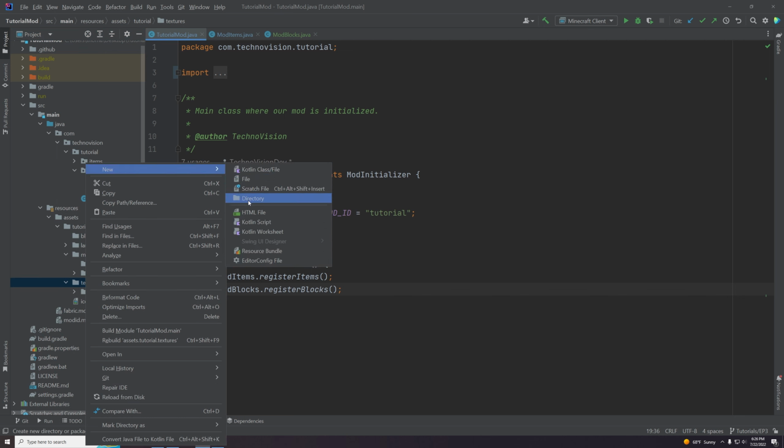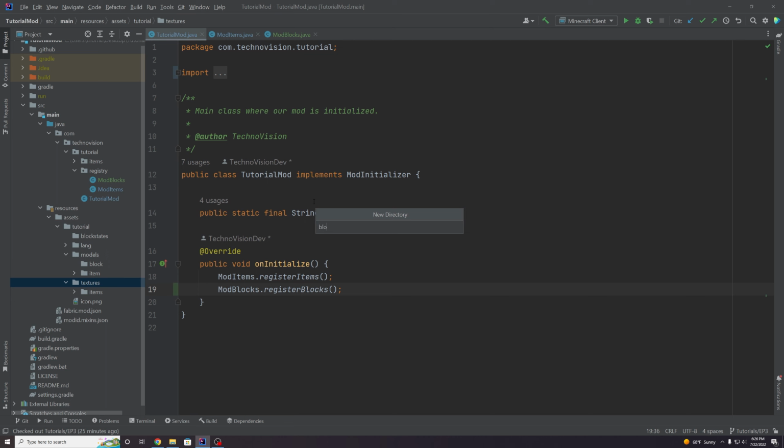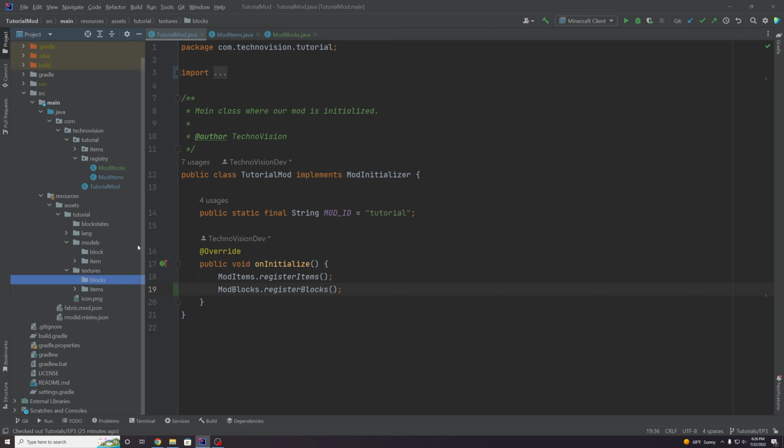So new directory, and we're going to call this blocks. And again, very important if you're following along with this tutorial, I have these two inside of models, singular, so block and then item, and then I have the two directories inside of textures with a plural spelling, so blocks and items. You could use a different naming schema if you wanted to, but you would have to make sure that your JSONs match up with that.